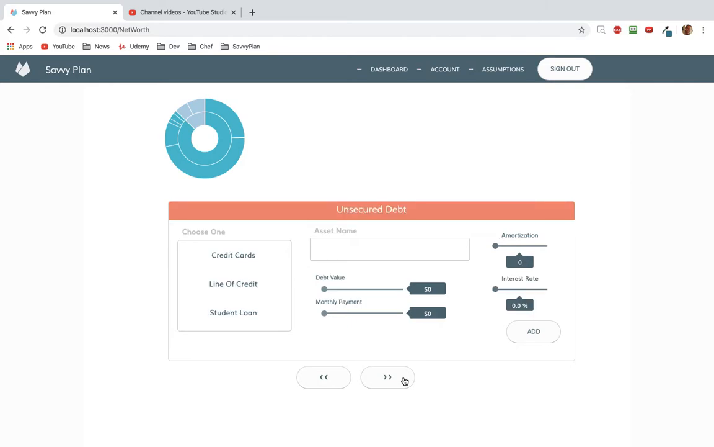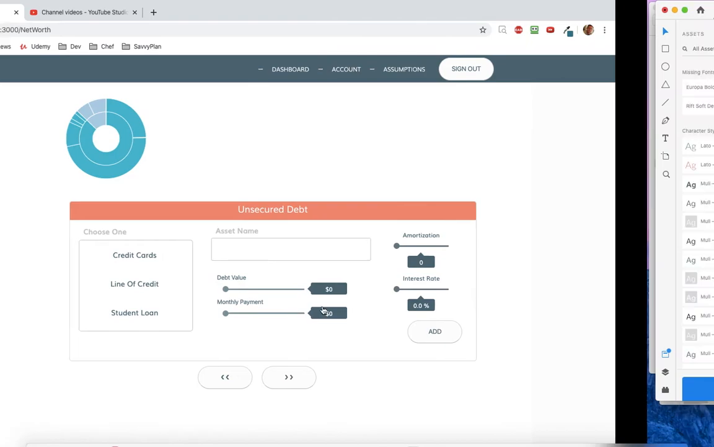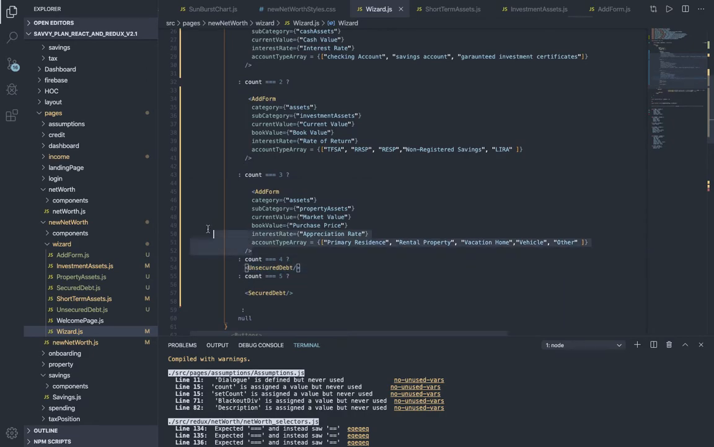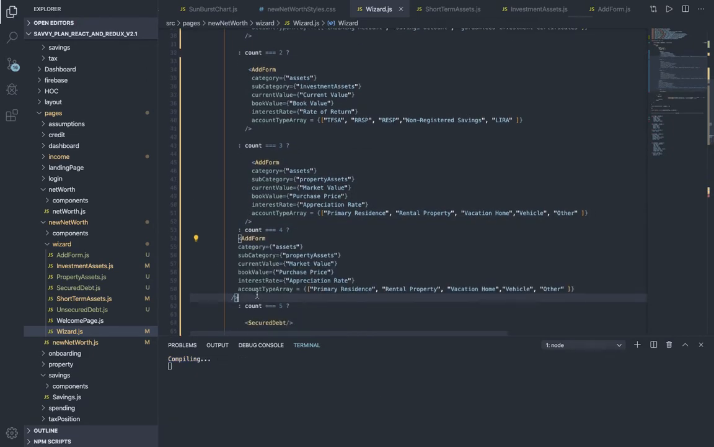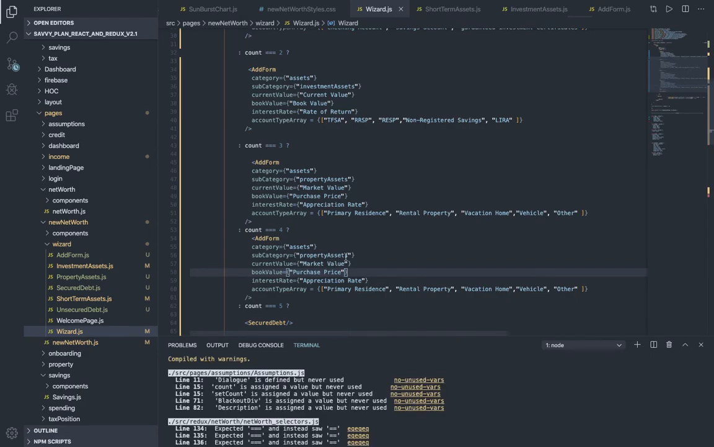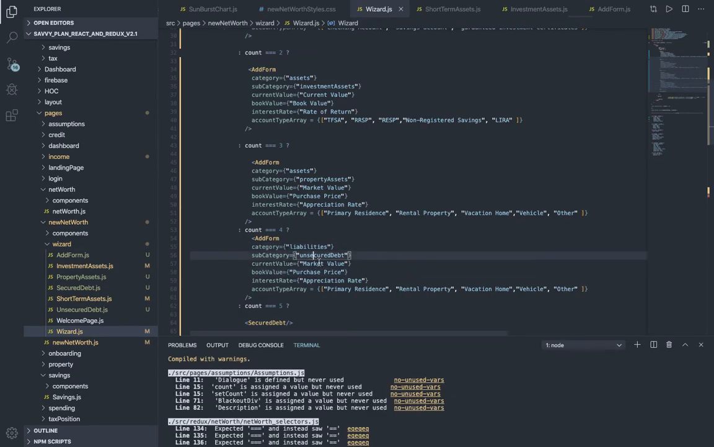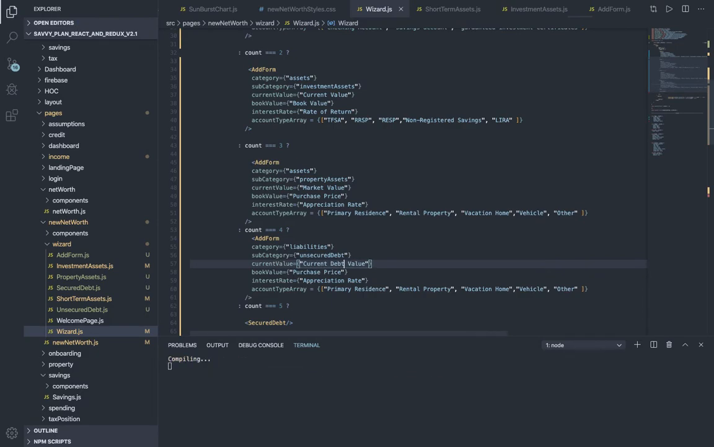So we're going to go into unsecured debt now. We're going to create a new one in the wizard. Here we are. For unsecured debt, we're going to replace this with the add form. And let's see, the subcategory is unsecured debt. And the name is liabilities. The current value, so we don't care about that. It's not going to have a book value. What does it have? Current value for secured debt. I'm just going to say current value. I'm going to say current debt value.